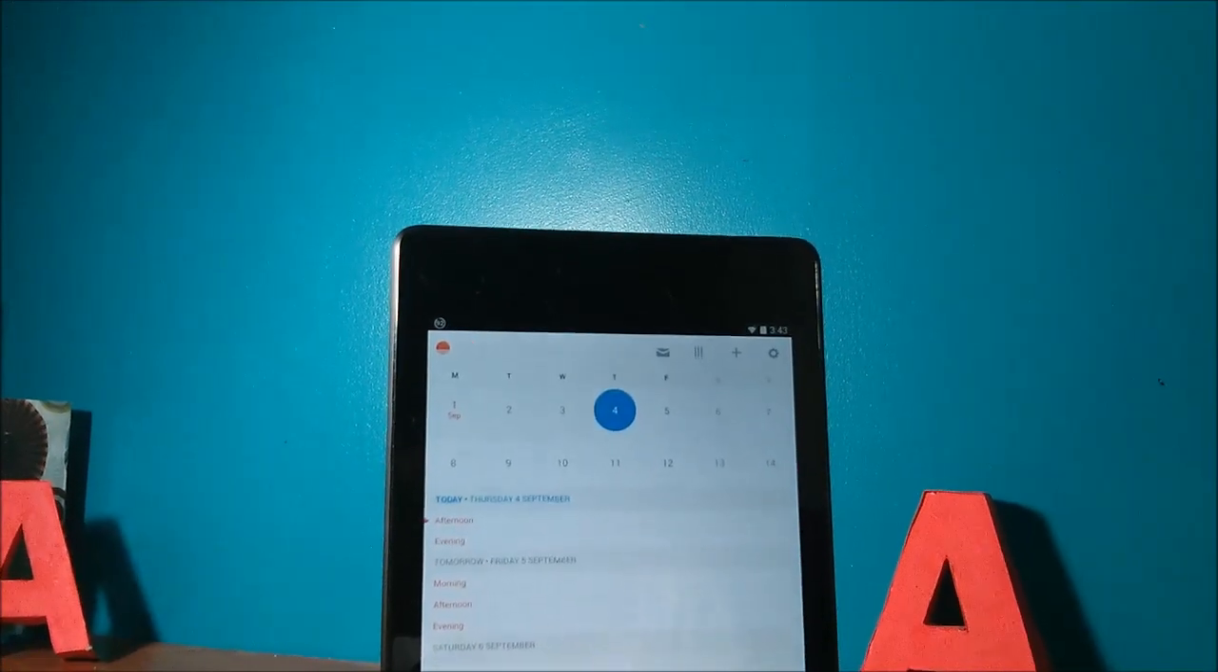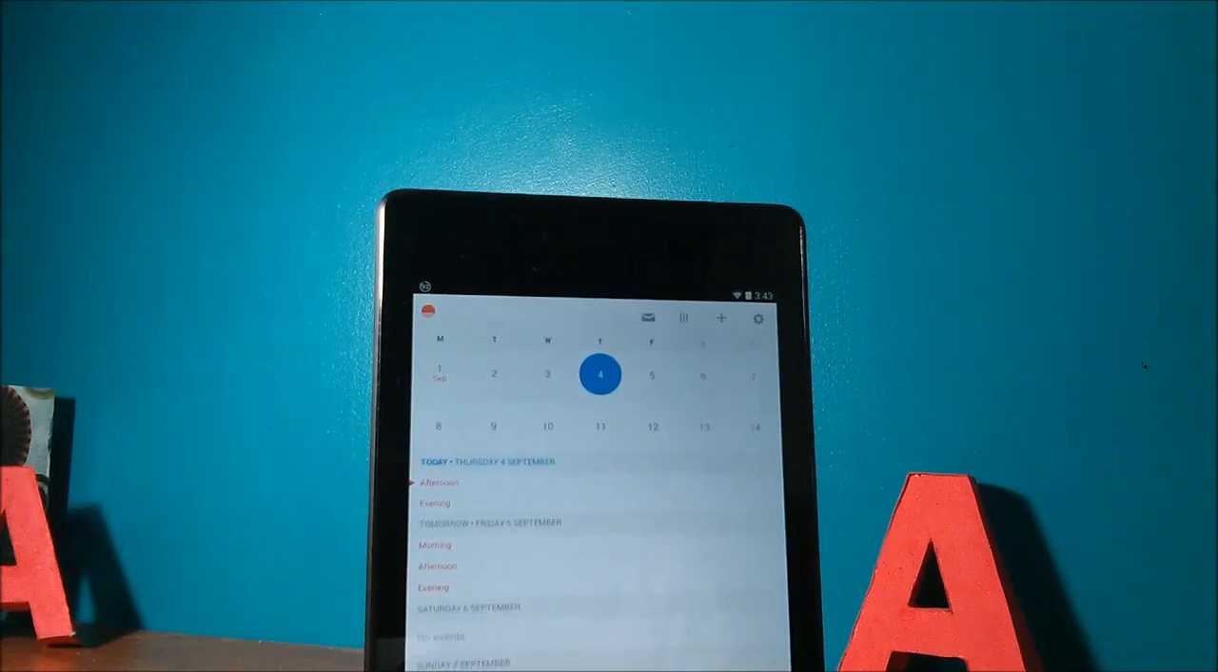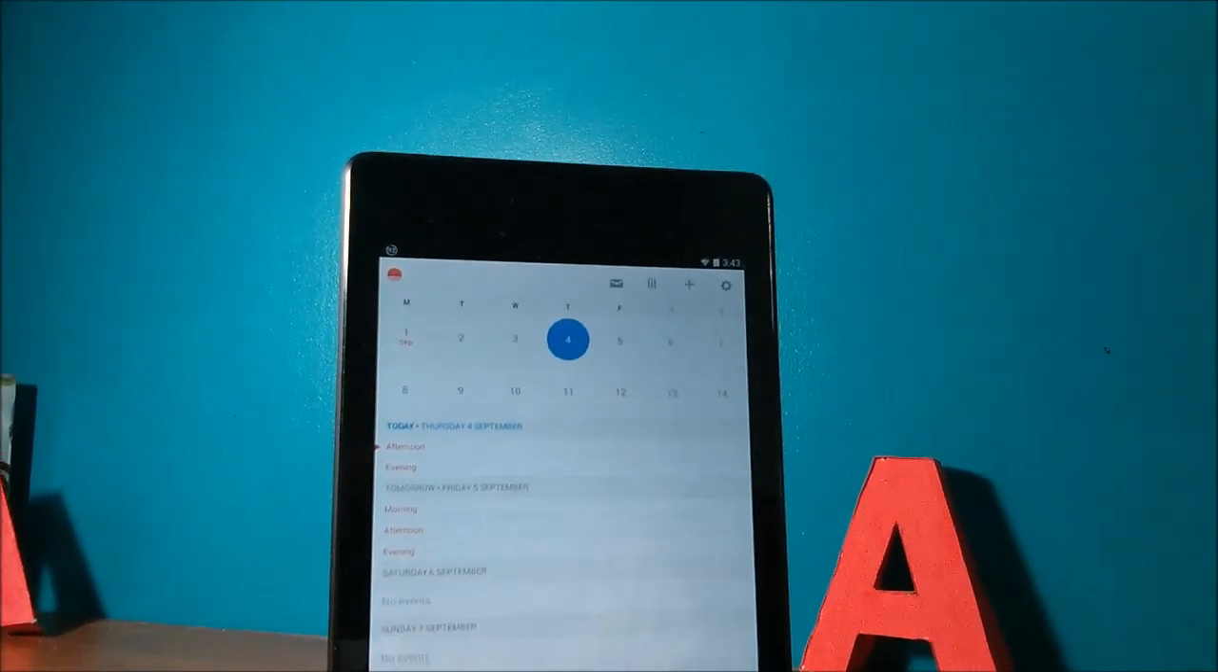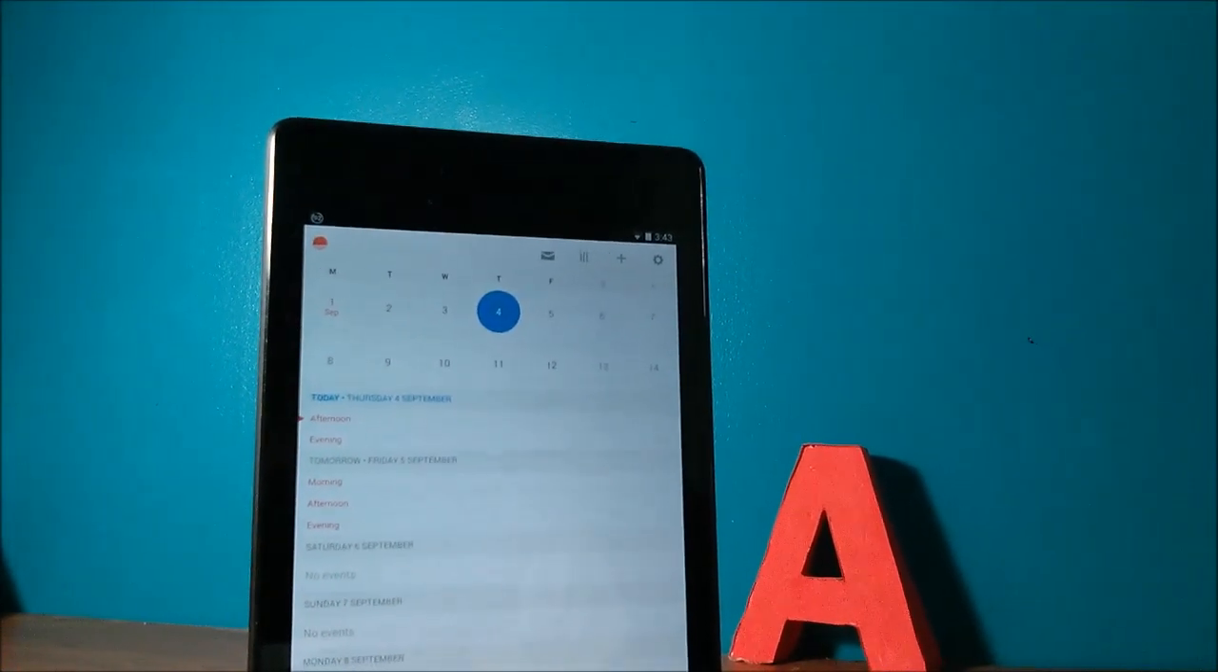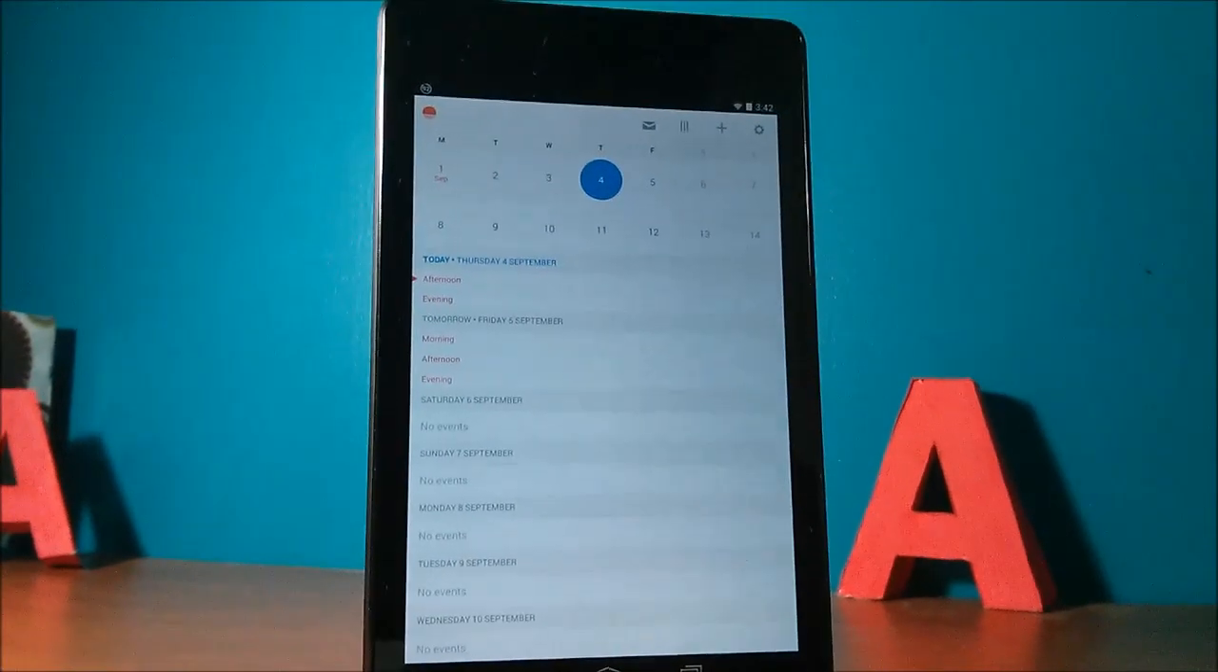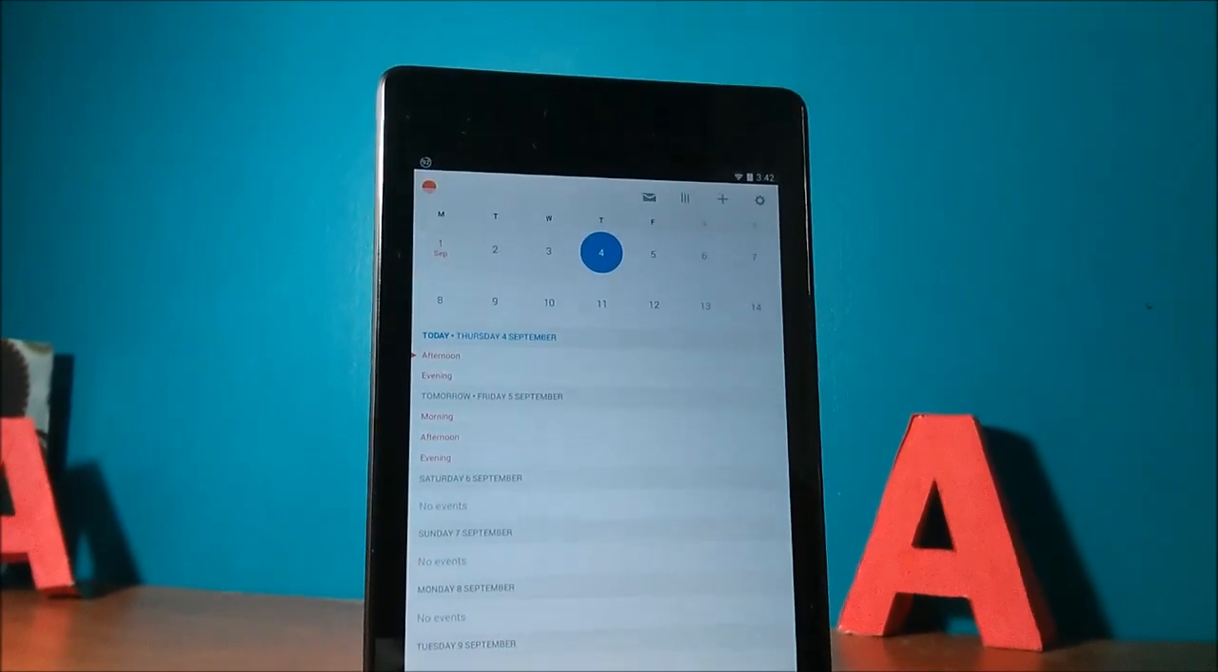Number 9, Sunrise Calendar. A good calendar app is important to have. Sunrise is one of the best looking calendars on Android. The simple layout makes it easy to set reminders and events. And this calendar does sync across devices.